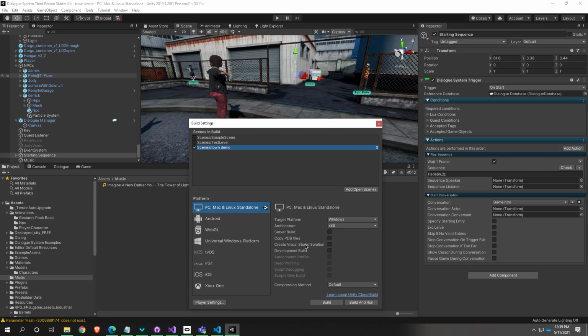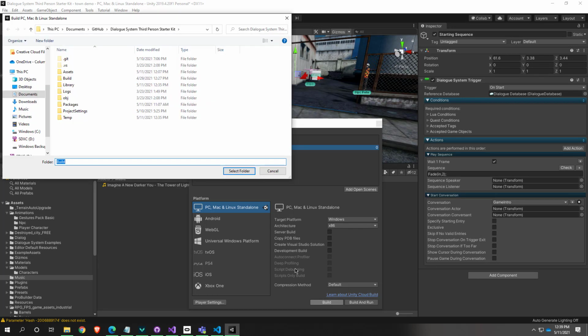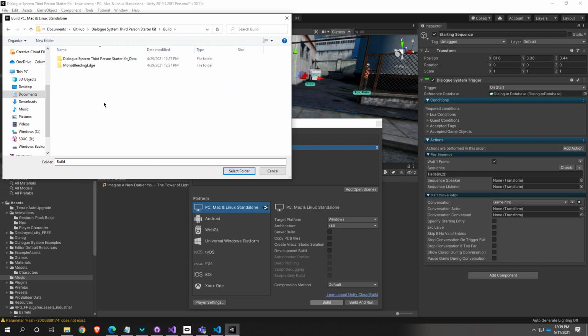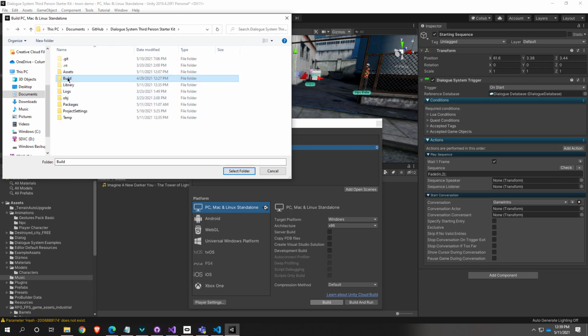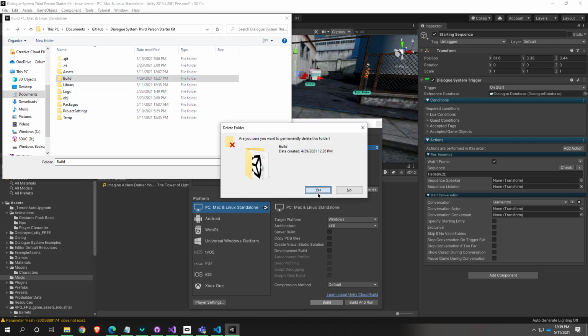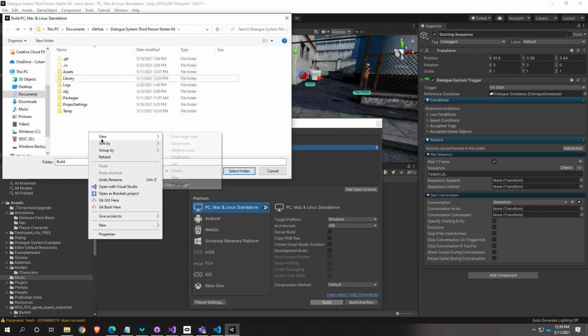You should be able to pretty much go with all of the default settings here. So I'm going to choose Build, and it's going to ask me where to put it. I guess it looks like I already have a directory called build here. But let's pretend I didn't. I'm just going to delete this and make a new folder.